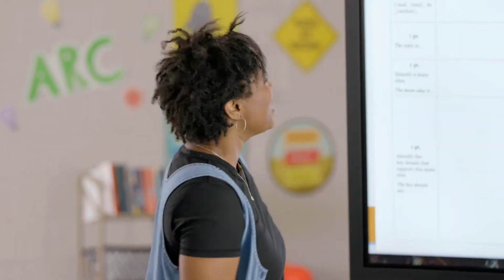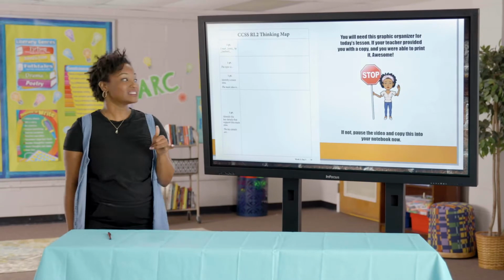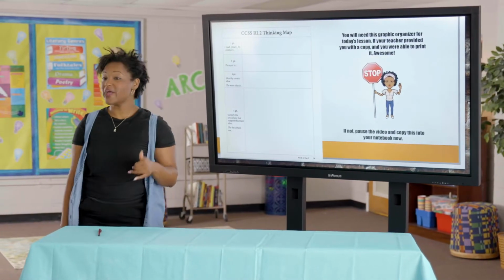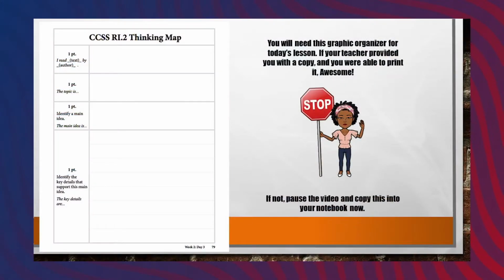Sounds good. So today, you will need this graphic organizer for today's lesson. If your teacher was able to provide you with a copy and you were able to print it off, awesome sauce. If not, pause the video and copy this graphic organizer into your notebook now.